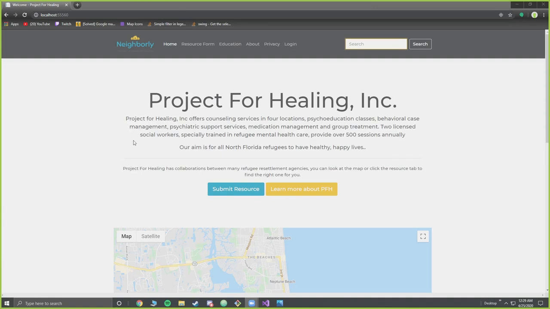The problem that Project for Healing had was that they were keeping track of all of their resources that they collected in a Google Drive document. Resource providers would have to call, email, or see them in person to be added to the list, while refugees would have to come in person to learn about different resources and get printouts of the documents that they needed.